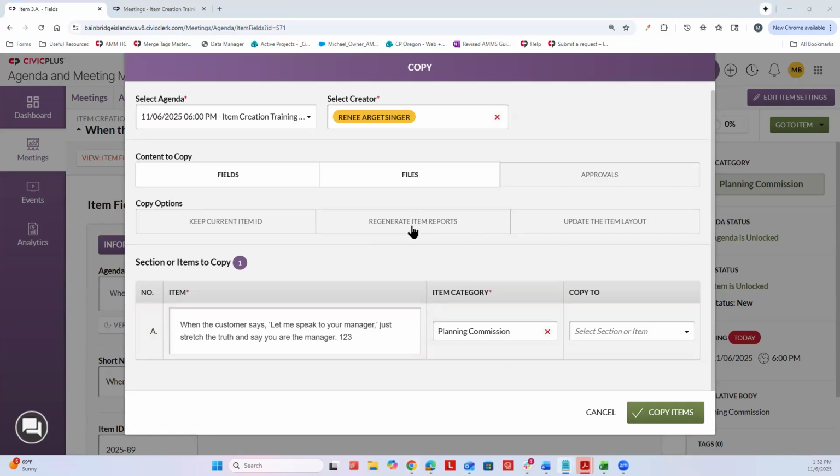But if you want to carry over those fields that we're going to create later with this item, you would regenerate the item report. Okay, if you don't want that agenda bill to be recreated, wherever this item is being copied to, we simply wouldn't copy this item report. Okay. We never have to update the item layout because the layout has already been laid for each board. So we never have to modify that.